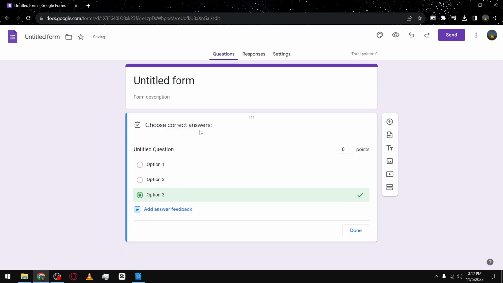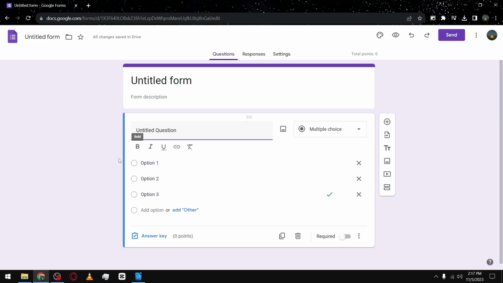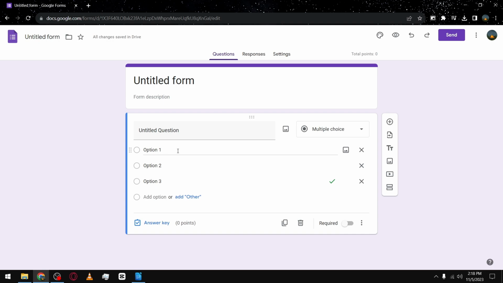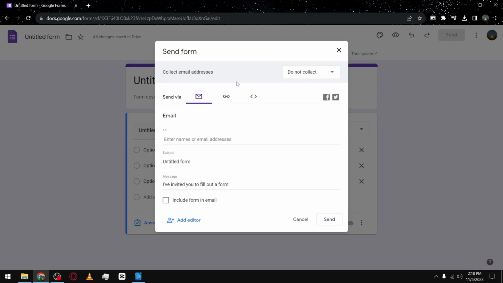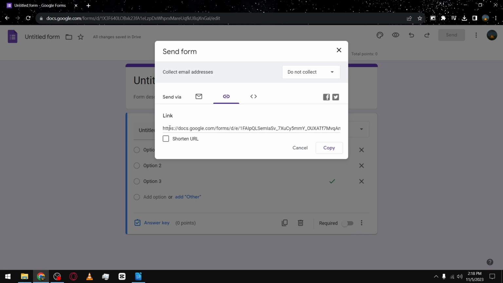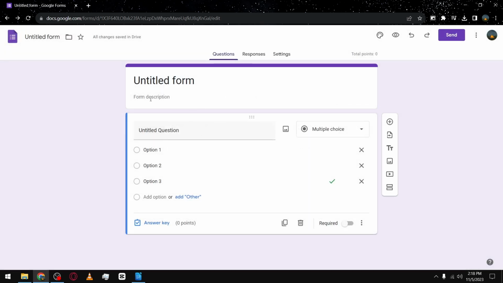So for this question, this will be the right answer, and you can create as many questions as you want. And then after you finish this, you'll have to click on send, and then here you'll have to copy the link, and then you can share it with everyone. So everyone who accesses this link will get redirected to this quiz and they can answer.